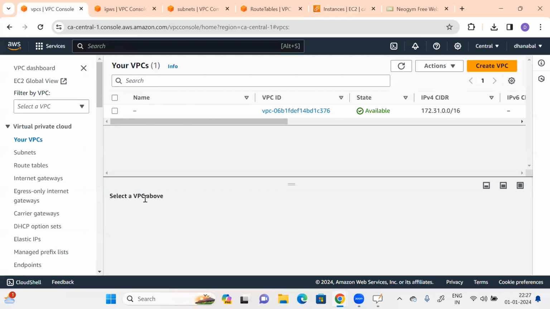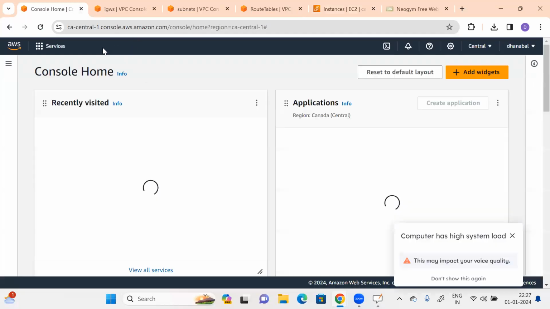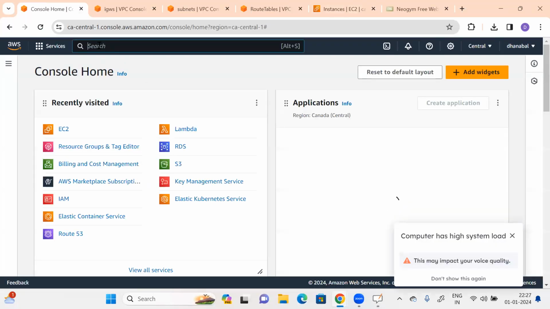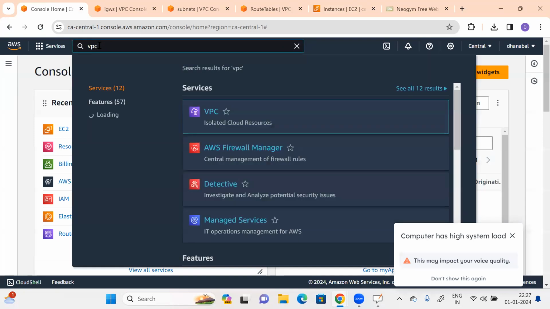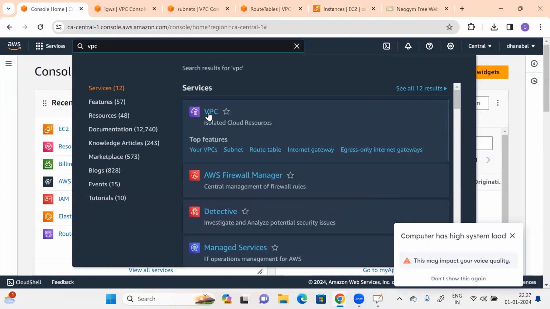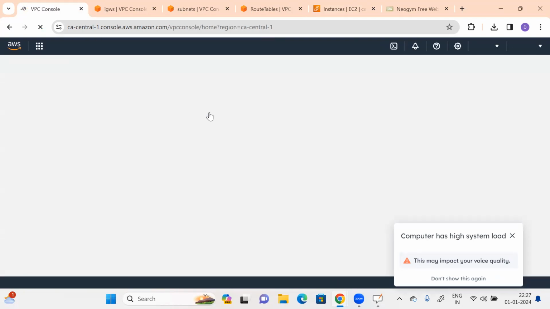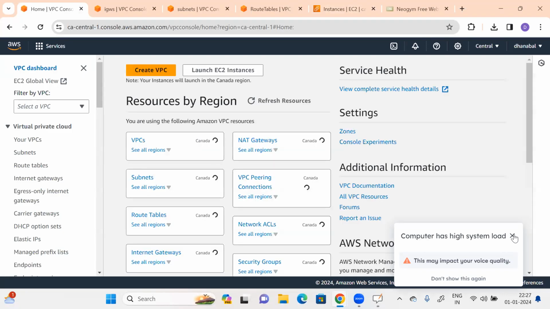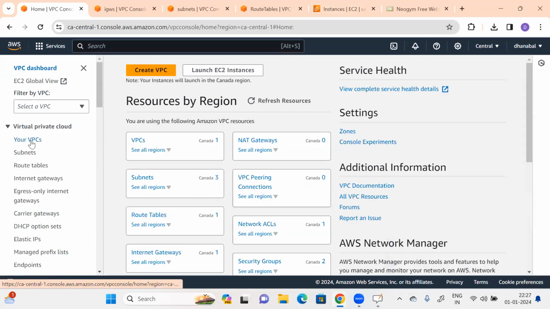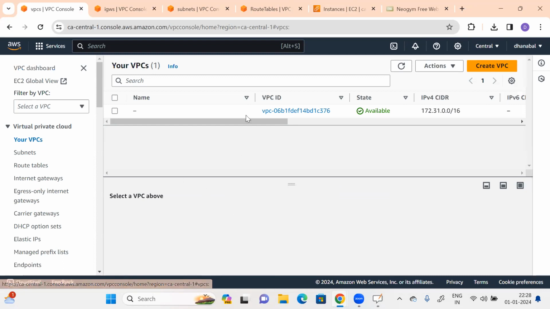So to get to this particular place, if we log in, we will be landing on the home page of AWS. And then here we have to type VPC so that it takes me to the VPC page where I can create my VPCs. I can check what other VPCs are available right now in my account. So there is one default VPC.